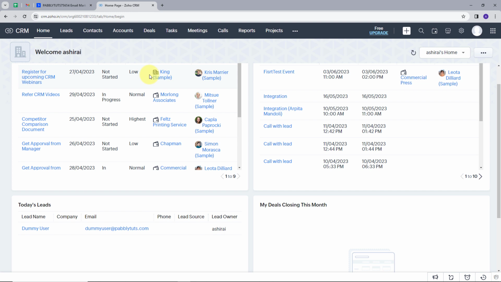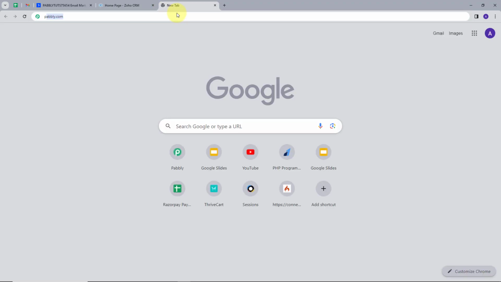So today our objective is to create an integration between Zoho CRM and ActiveCampaign in such a manner that whenever a new contact is added in ActiveCampaign, it will generate a new lead in Zoho CRM with the same details, and I'm going to automate this process. For this automation and integration, I'm going to use Pabbly Connect. For that, I will open a new tab and search for pabbly.com.